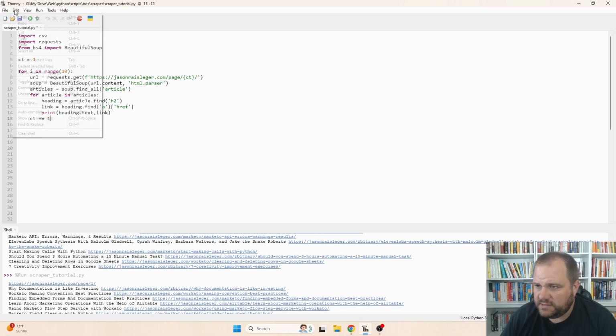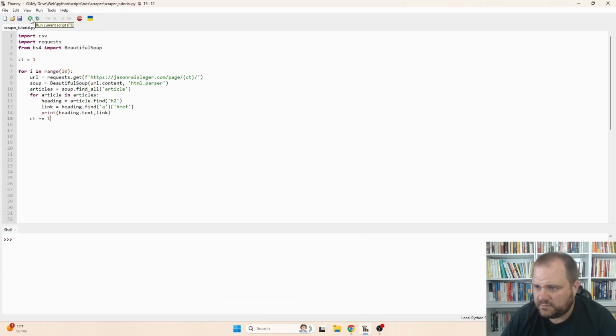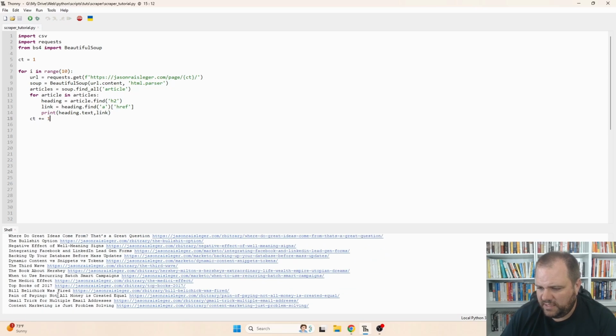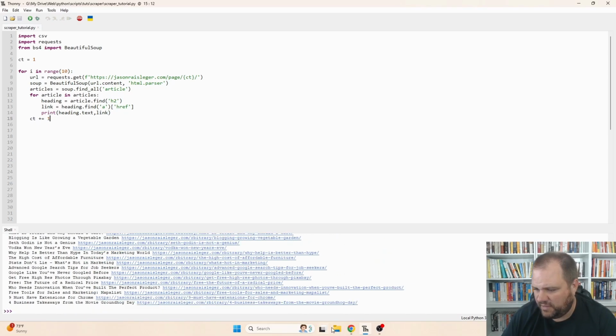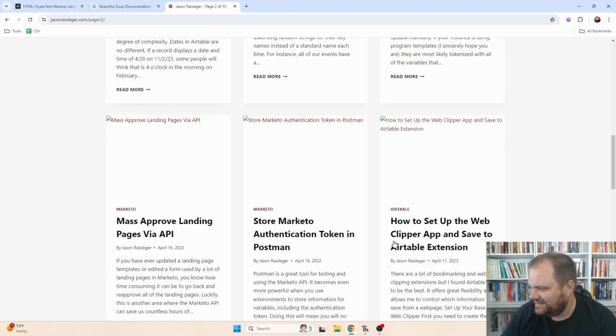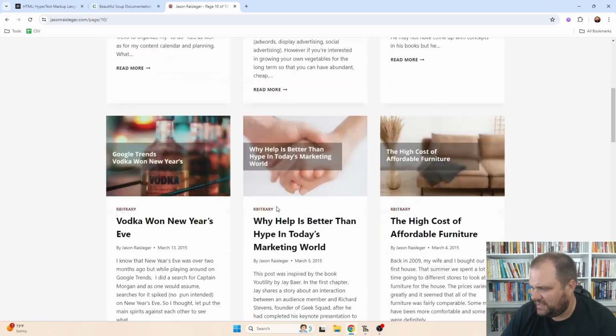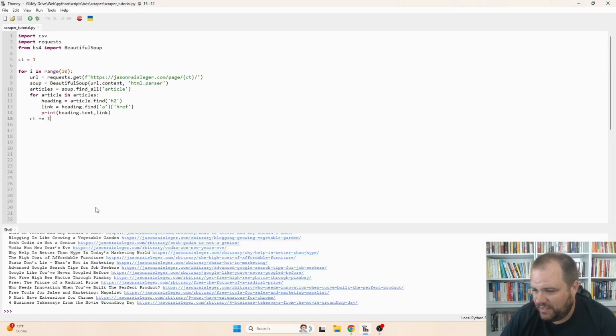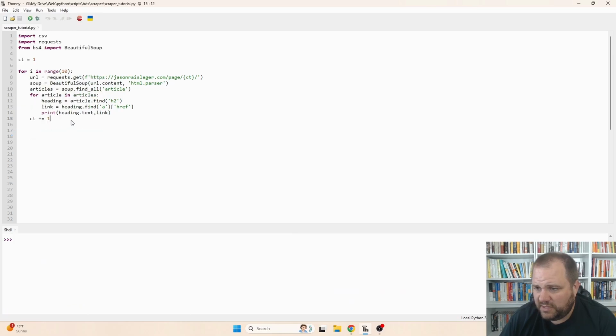So I'm going to run this, and let me clear this out. So now we'll see, if you're looking down here, it's going through absolutely everything. Let's go all the way to page 10. And there's my 9 must-have extensions for Chrome that I wrote in 2012, probably not applicable anymore. But it gave us everything that we wanted. So that is pretty helpful if you're trying to get information through a lot of pages on a website.